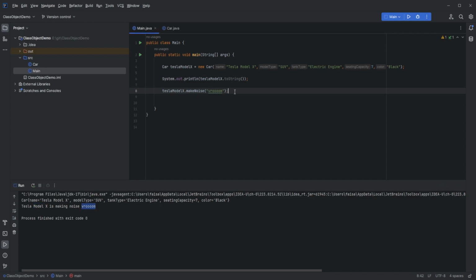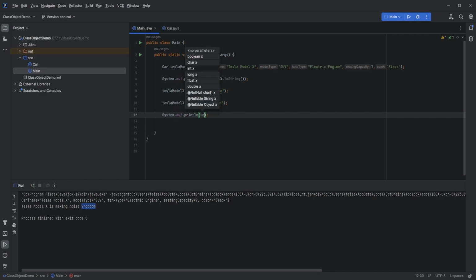So this is how we can create objects and call the methods. Now let's call the second method. Actually, I want to change the color of our object, so I will call repaint and pass the color as red. So I want to repaint our object, and now print it again: System.out.println, Tesla Model X dot toString, and run our program.